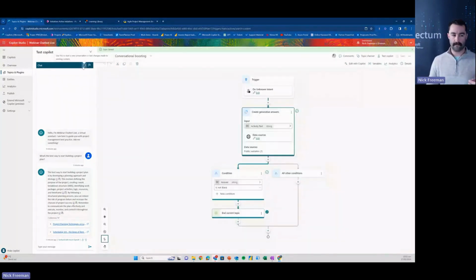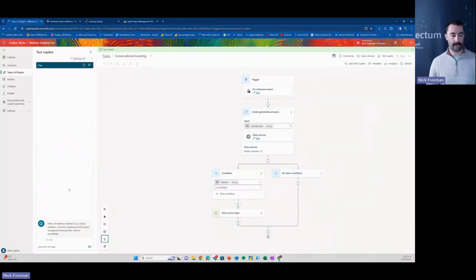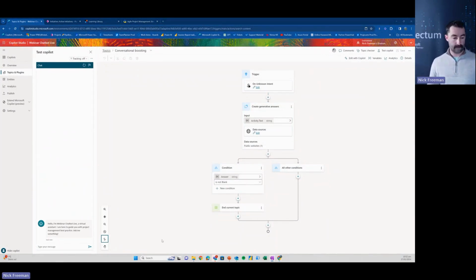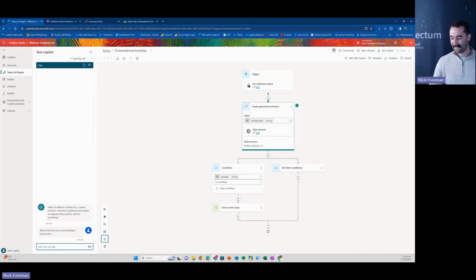Topic save, and then what do we do? We refresh our chatbot on the left here. You can see where my mouse is, hopefully. That refresh button up there. And then we're going to go back and we're actually going to ask it the same question, right? What is the best way to start building a project plan? It can handle spelling mistakes pretty well, but I'll just type it right, just for webinar purposes. All right, so we'll just let that think about it.